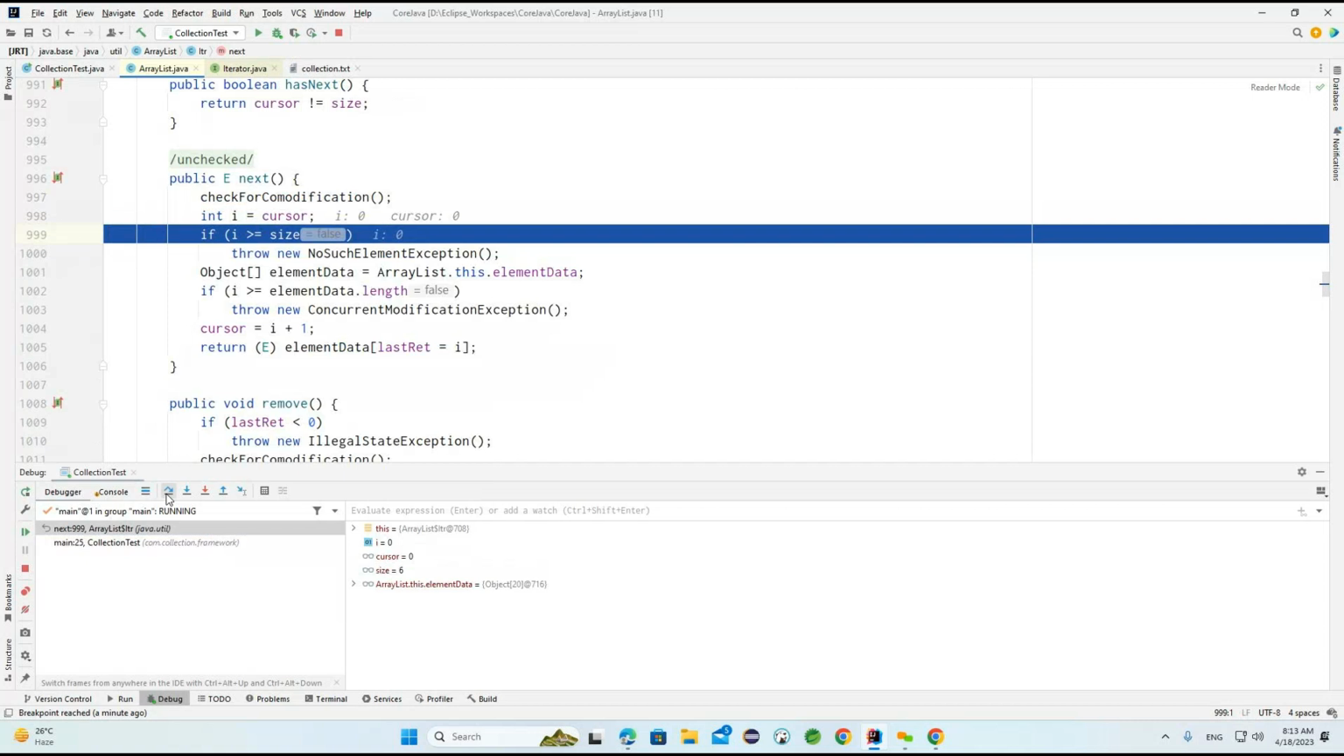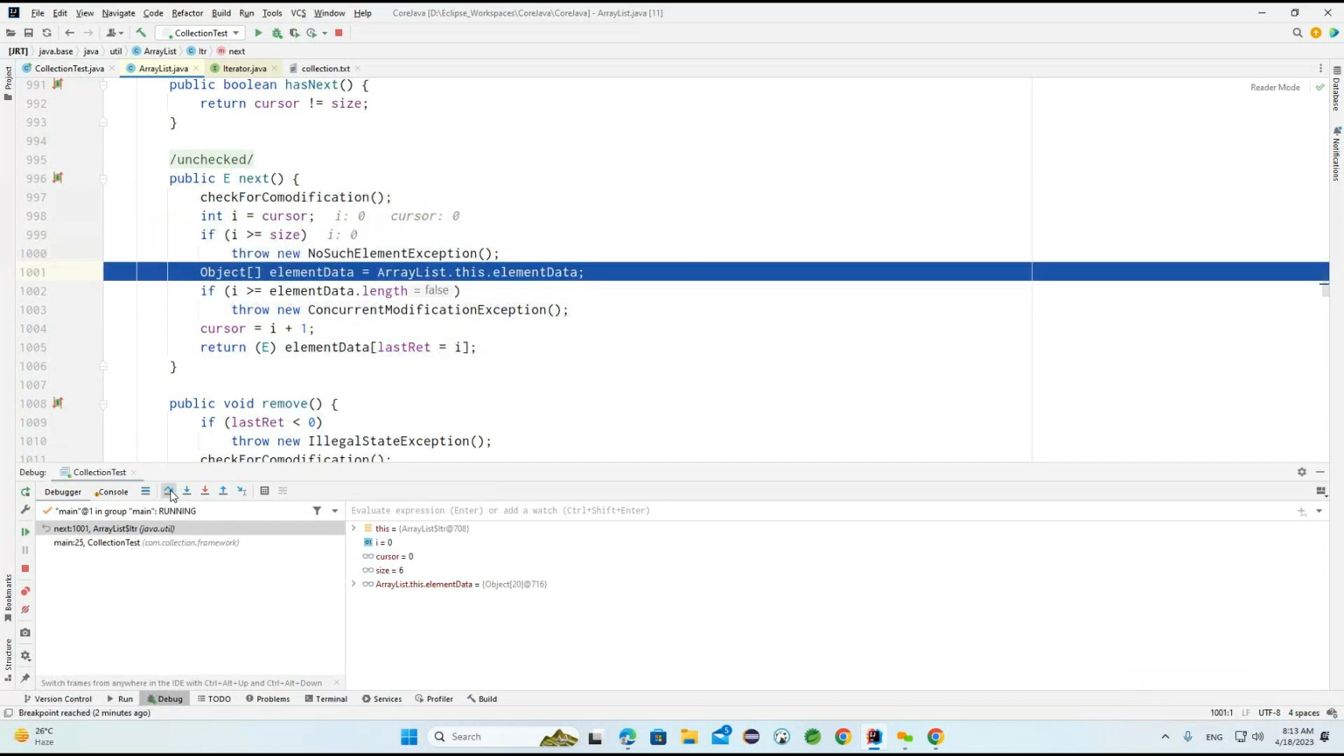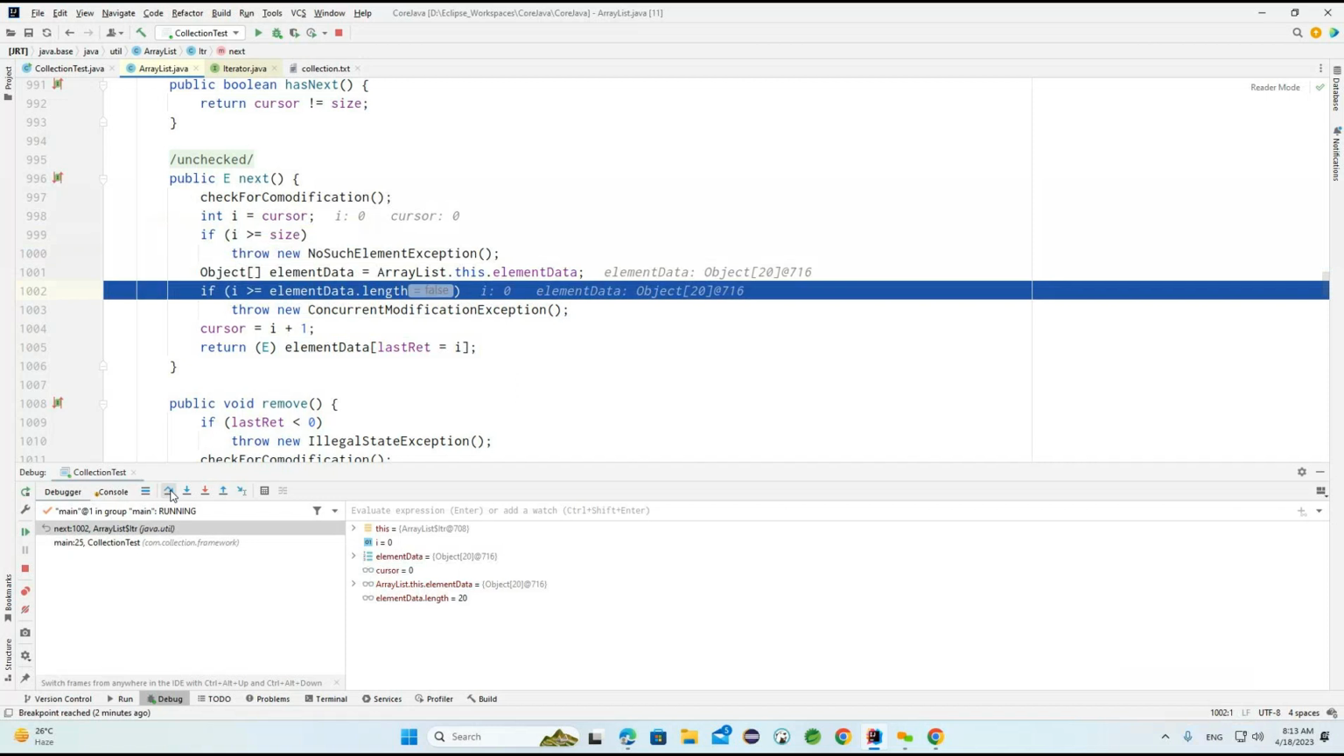Cursor value is 0, so check i greater than or equal to size. Currently size is 6 but cursor value is 0, so this condition is not going to be satisfied. Now we are going below. Now we are loading the elementData, so elementData length.